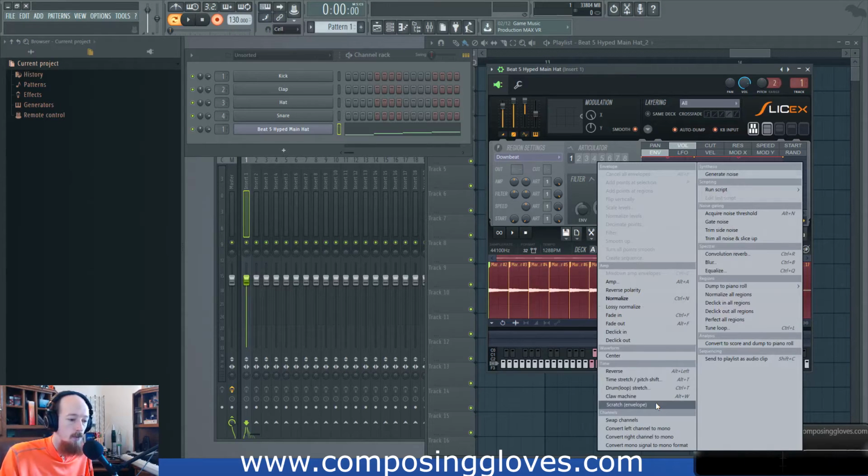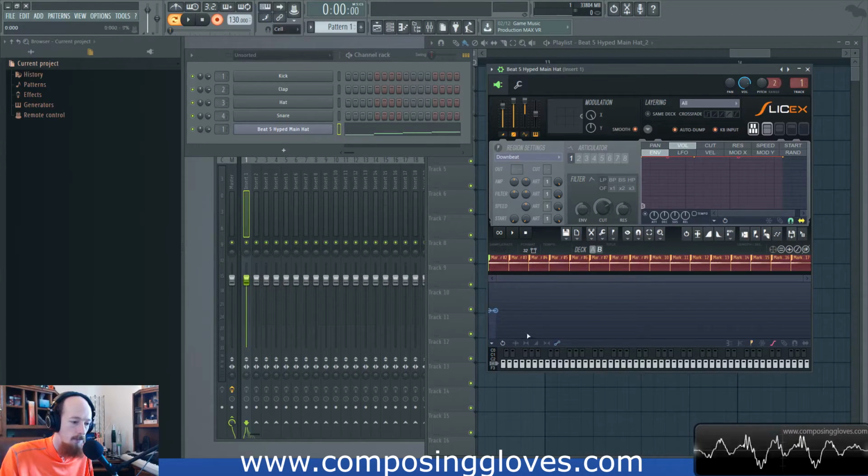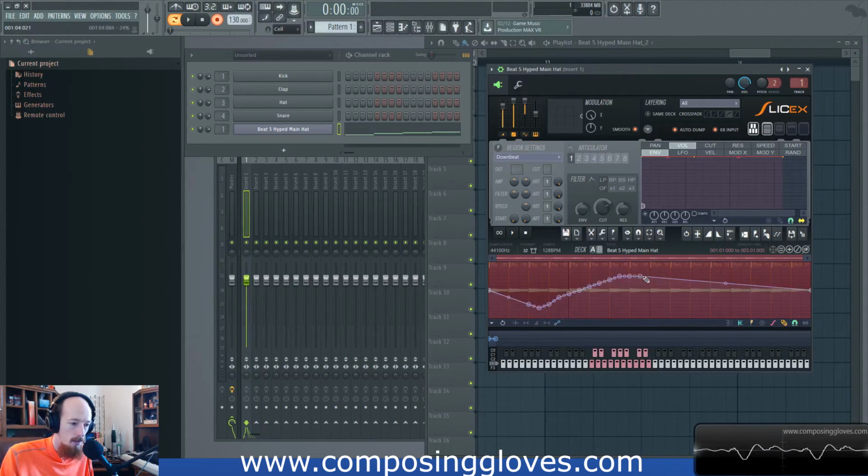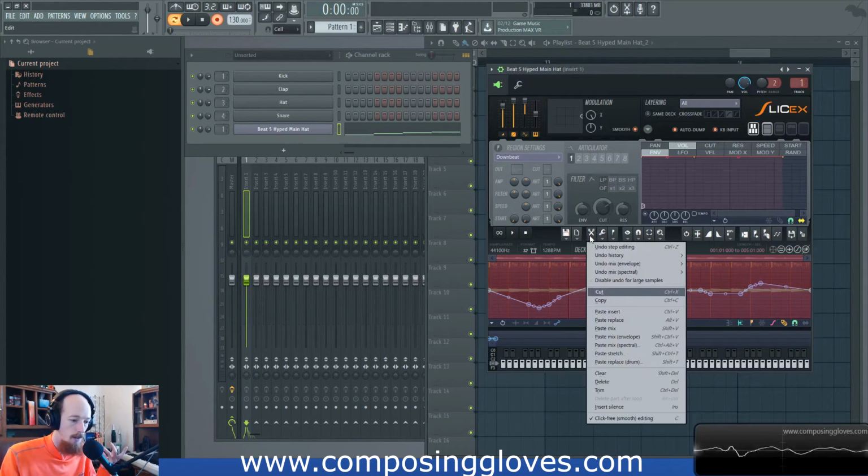And then we also have Scratch. And the way Scratch works is you grab the all-purpose envelope, and you come in here and you draw in a shape, and it's going to scratch it. And according to the X and Y position, it's going to change the playback position and the amount of stretching going on. And so it's like scratching in non-real time. And so it creates some really interesting effects.